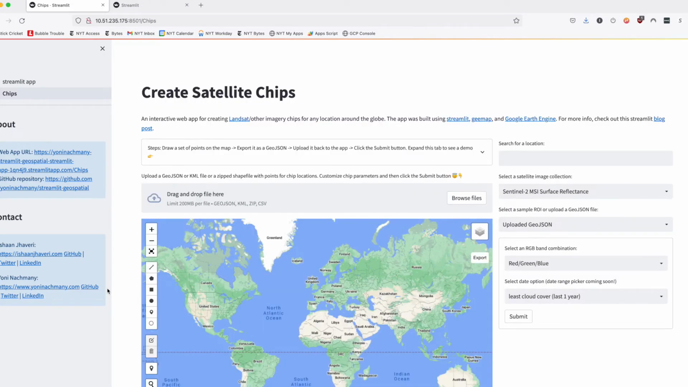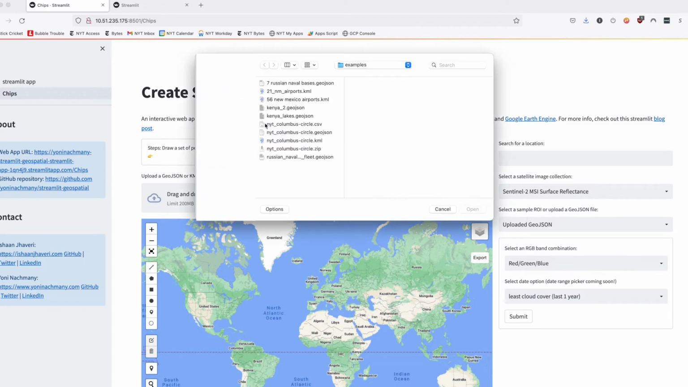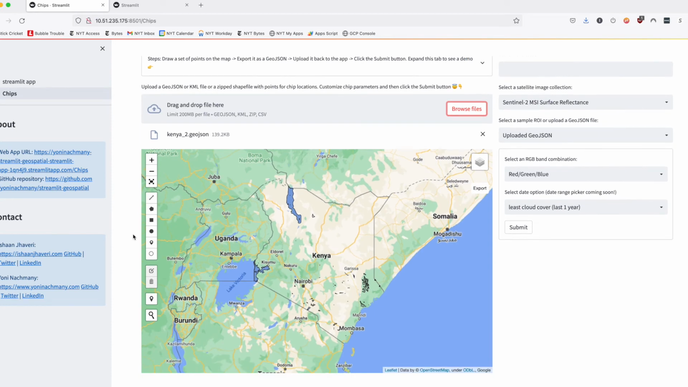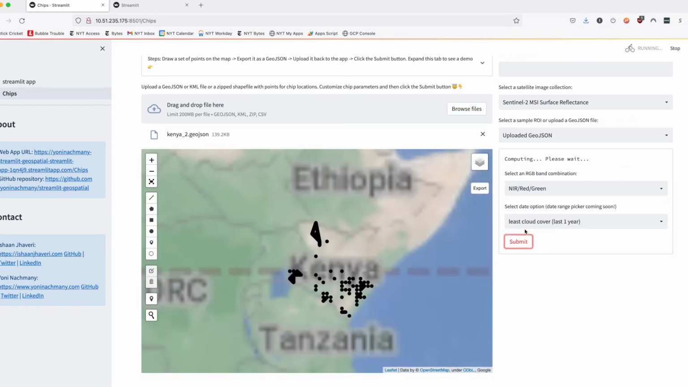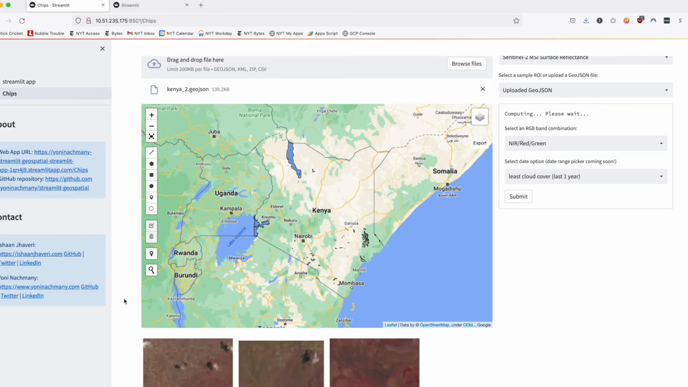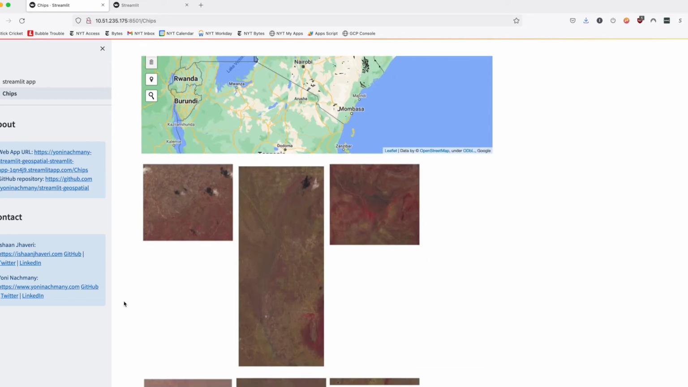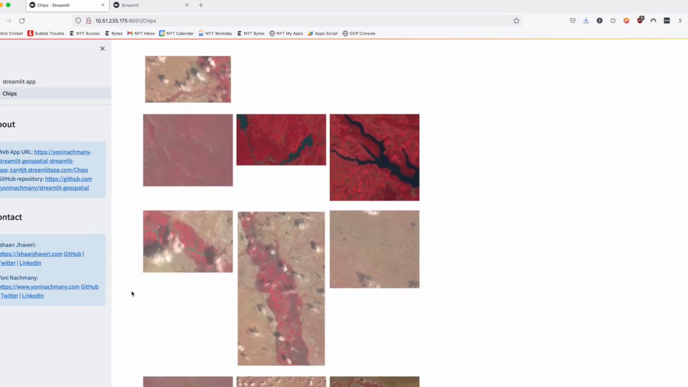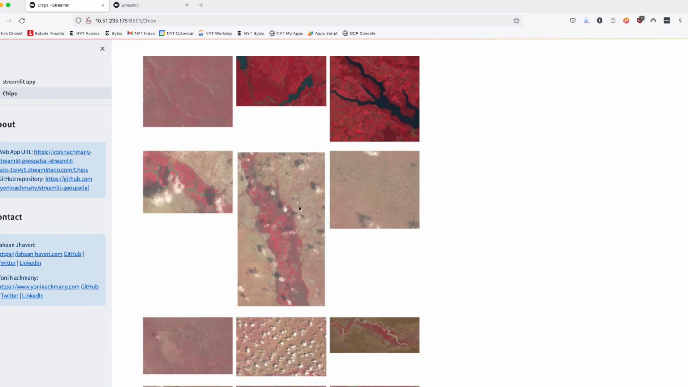Our third example is going to be quite a big query. It's about 60 lakes in Kenya, and we're going to use false color imagery, which will highlight the vegetation around the lakes. And so I'm going to select false color. And here we have results. As you can see in false color, you can see the contrast between the water and the vegetation around the water, or bands of even barren areas very clearly.